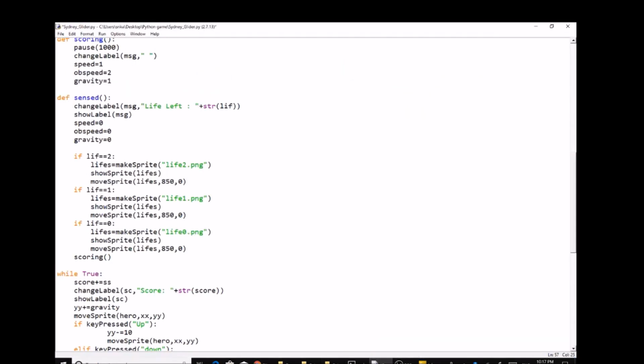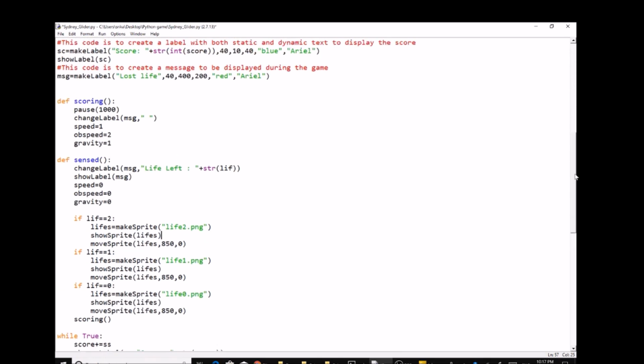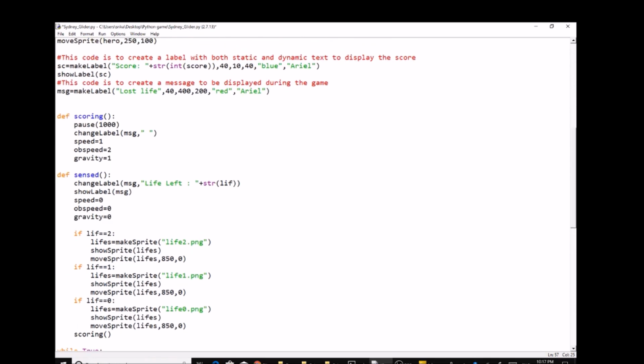Then again, within this function, it's calling another function called scoring. So since the life is lost, it goes back to scoring. And let's see what happens in scoring. Remember the message that you've shown here? It needs to be shown for a while, so you pause it for about 1000 milliseconds.